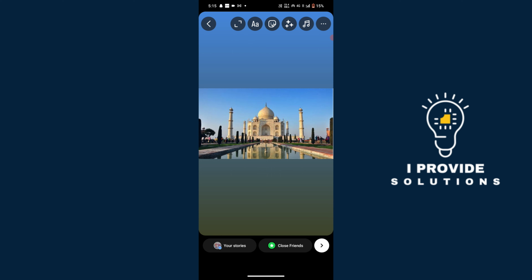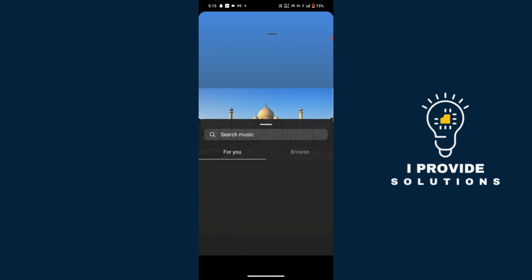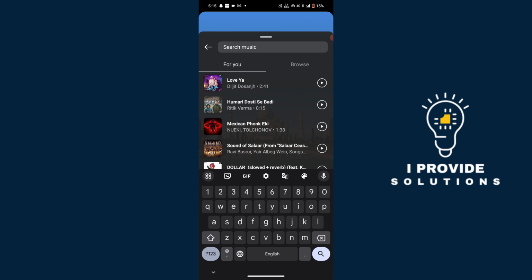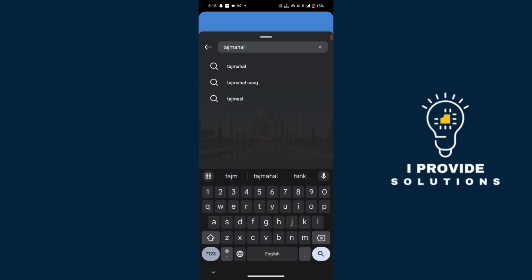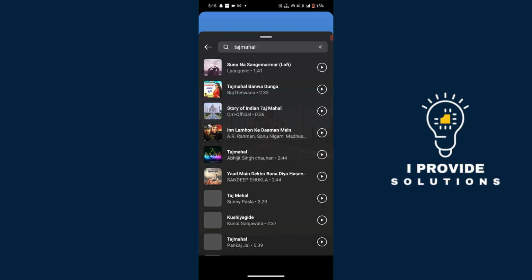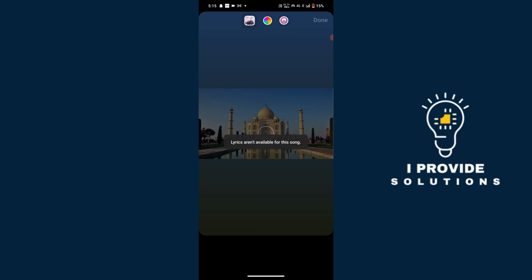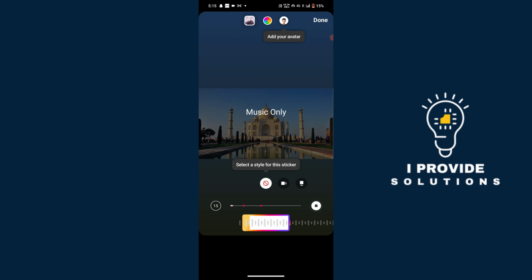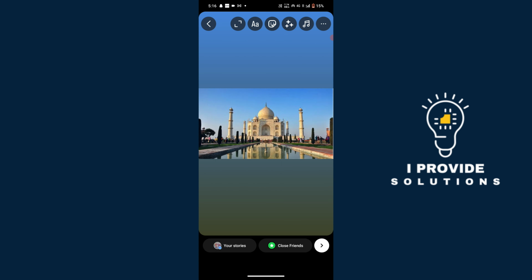So here when you tap on the music symbol, you can see here after typing that, here I was searching for the Taj Mahal song, and here I was choosing the Taj Mahal song. So after that we need to click on done and make a story.